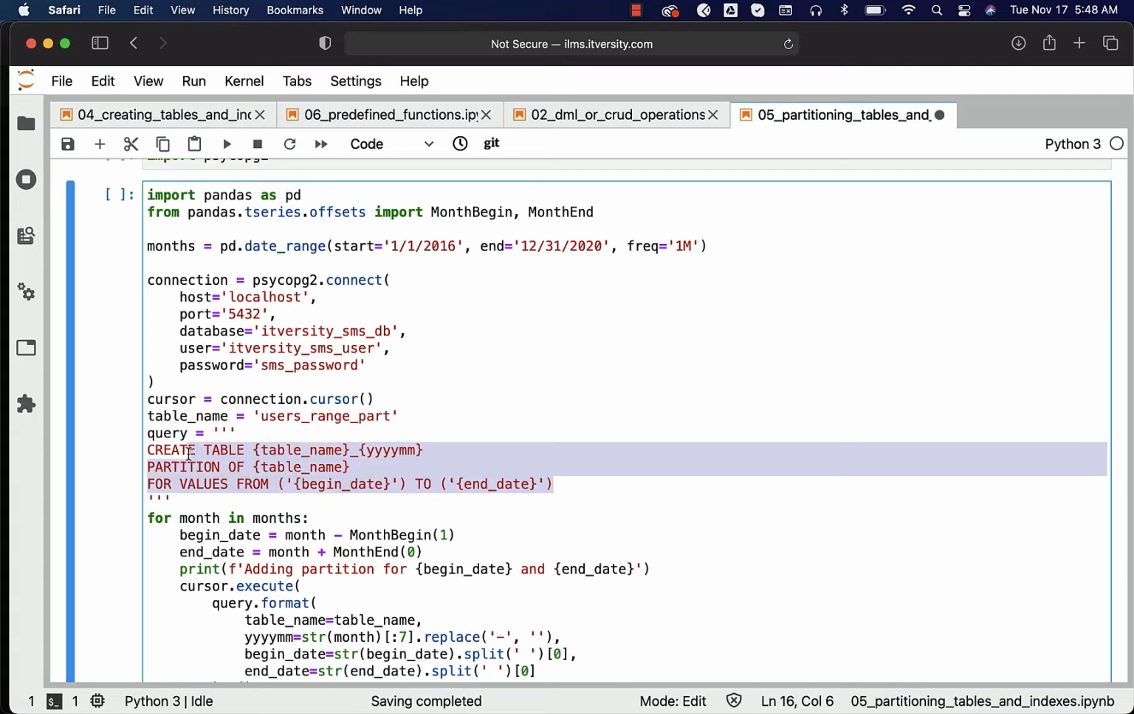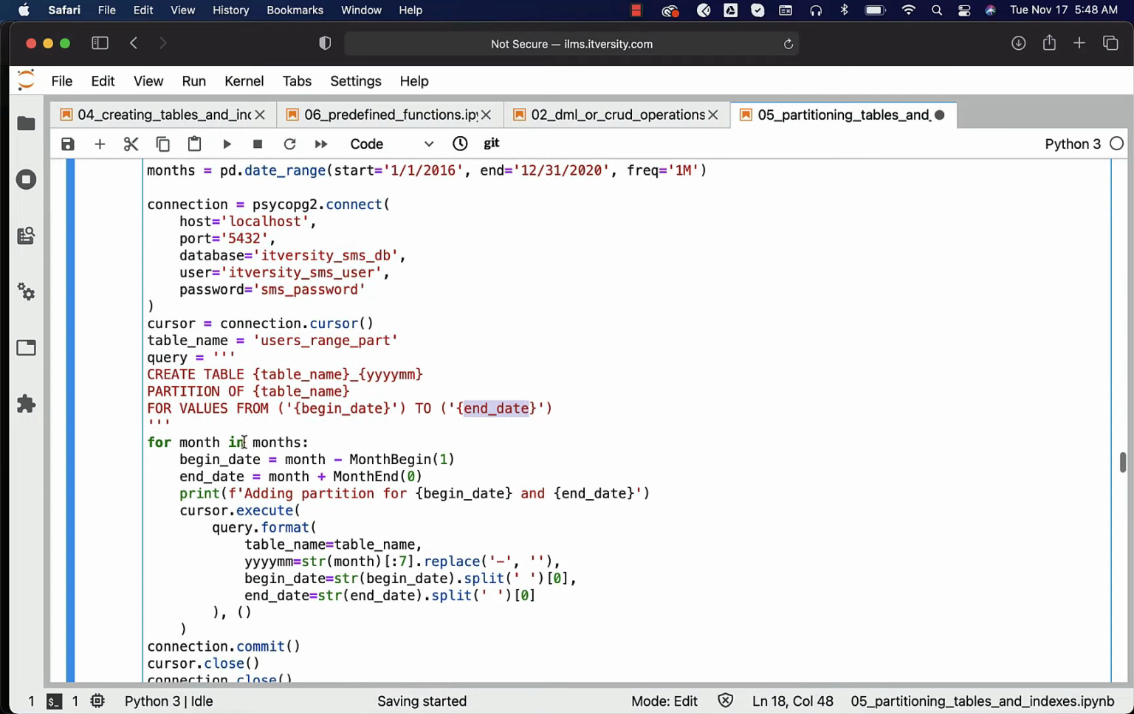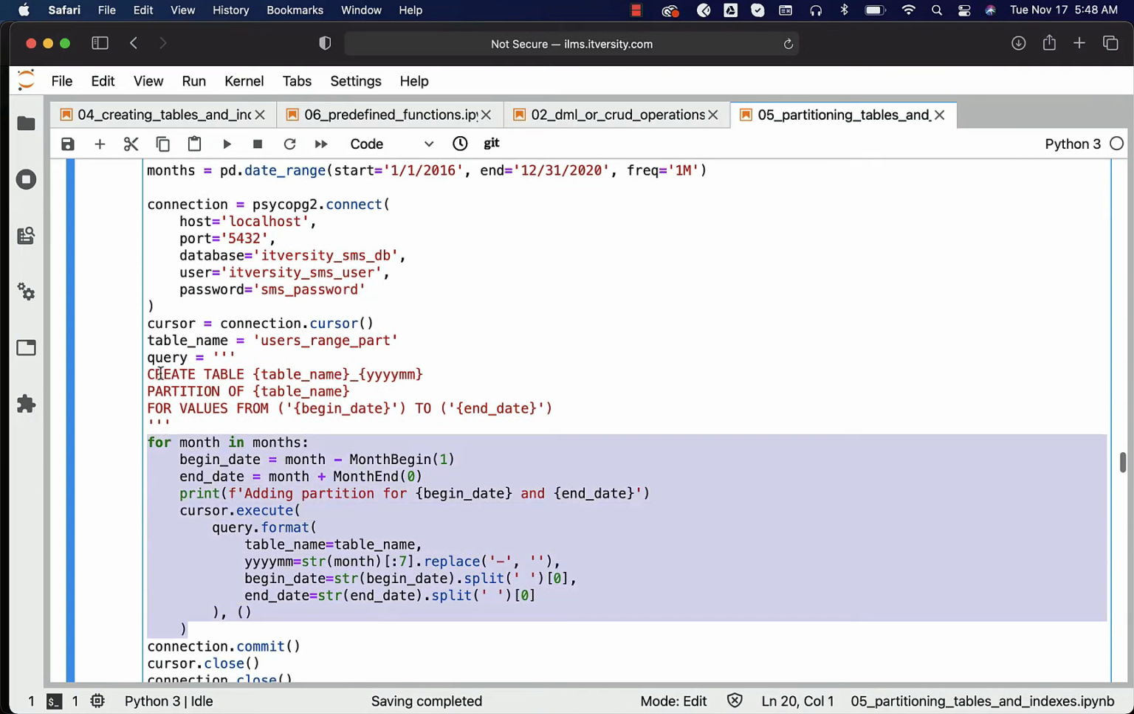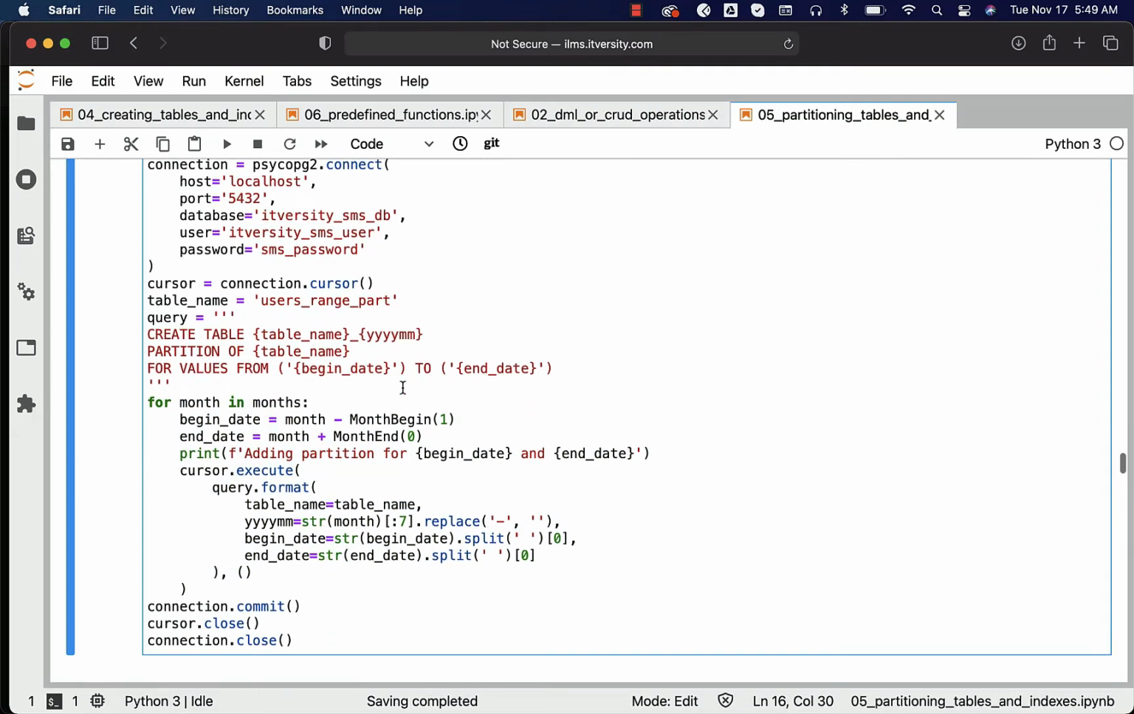Using this information of month, beginning date and ending date, this is how the create table command looks like. So we are just saying create table, table name underscore monthly partition, partition of the main table. Then for values from begin date to end date, all these values have to be dynamically generated for each and every month, and that's what is taken care of as part of this loop. We are just using this query as template and replacing these placeholders with appropriate values, and it will take care of creating all the partitions for us.